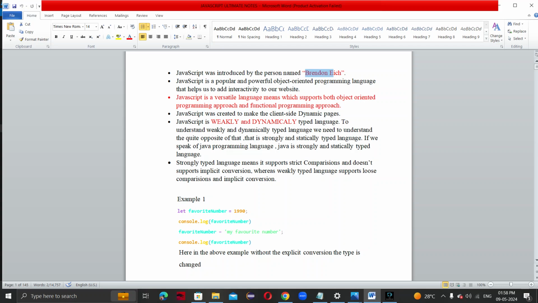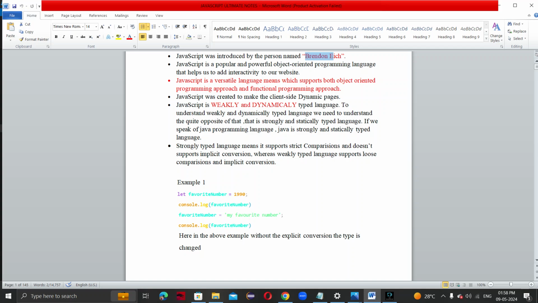JavaScript is a weakly and dynamically typed language, because if you compare it with Java, Java is a strongly and statically typed language. What happens in Java is you have one compilation cycle, where all the compilation is done in the compilation phase. Whereas in JavaScript, all the parsing and compilation is done at runtime. That is why it is called a weakly and dynamically typed language.